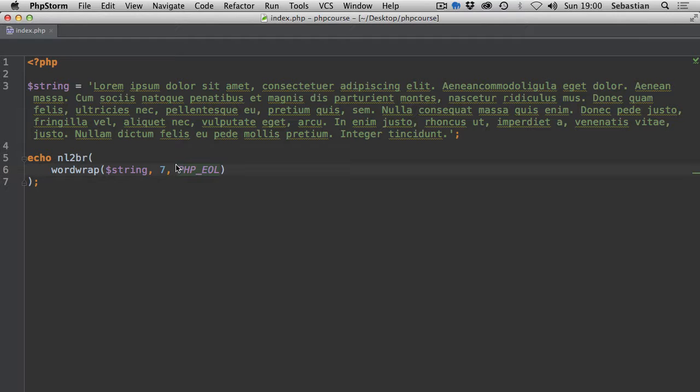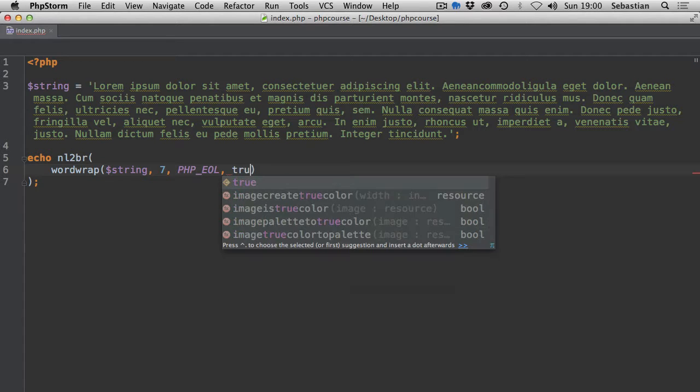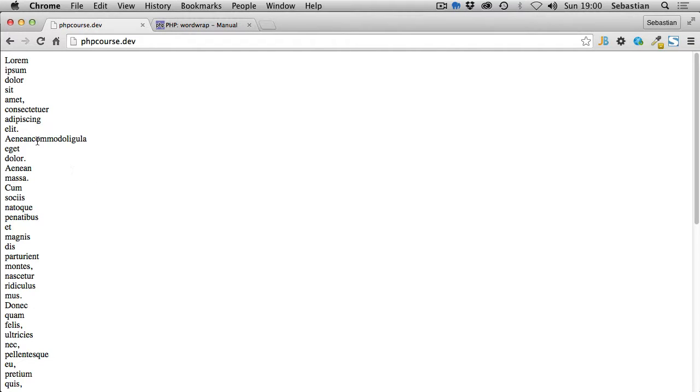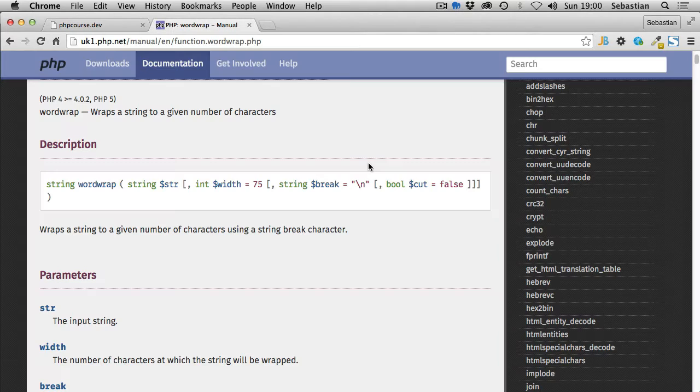However, if I put the fourth argument, the cut argument, set it to true, and now, sorry, not semicolon, because we are wrapping this with this NL2BR. So if we save this and now preview it in the browser, refresh the page, look at this word and several others. As you can see, it's been cut to 7 characters, then it continued, and so on. So basically, when you use this fourth cut argument, when you set it to Boolean true, it will cut the words to make sure that it does not exceed the width that you specify as a second argument.